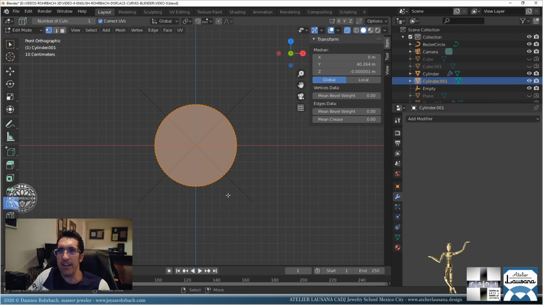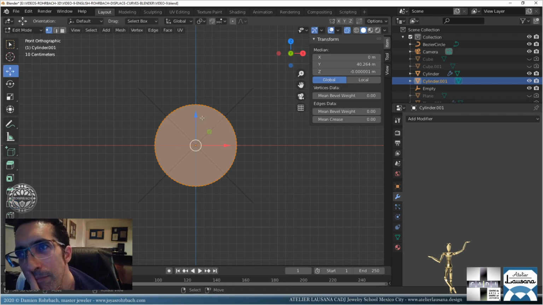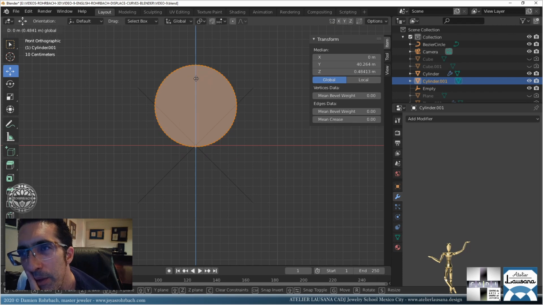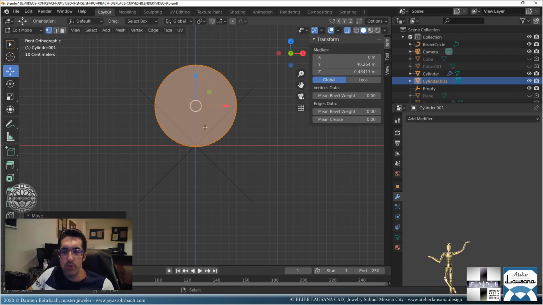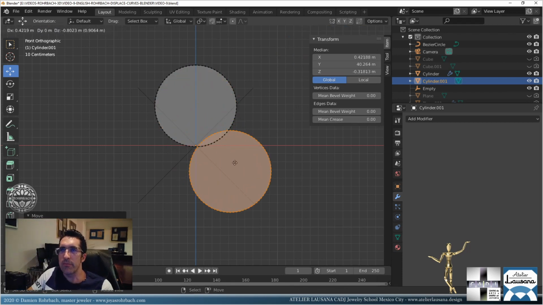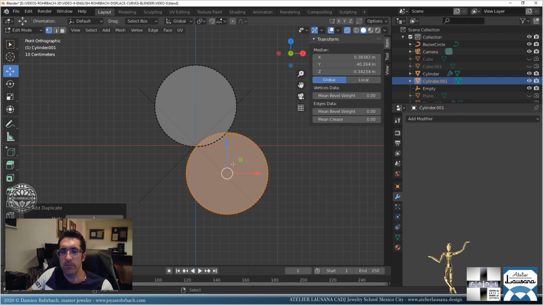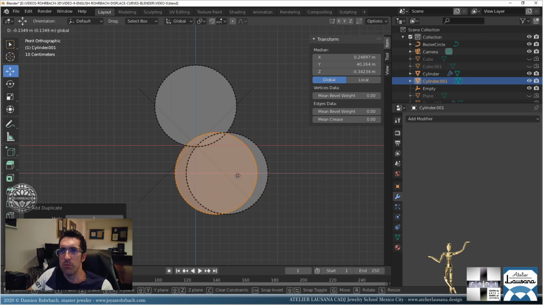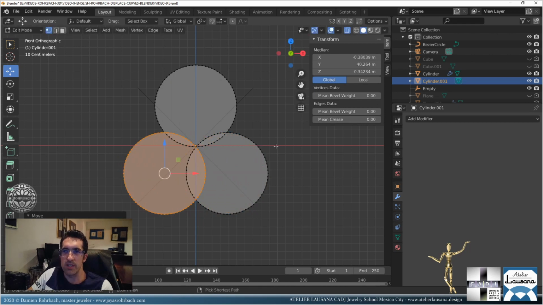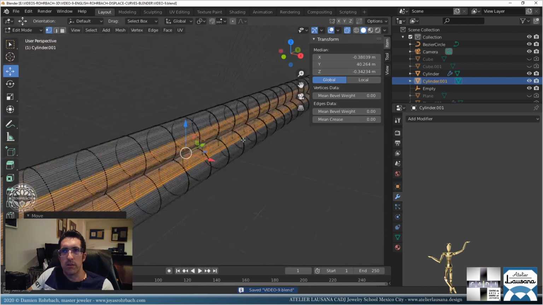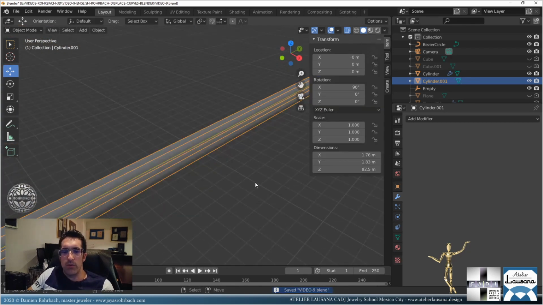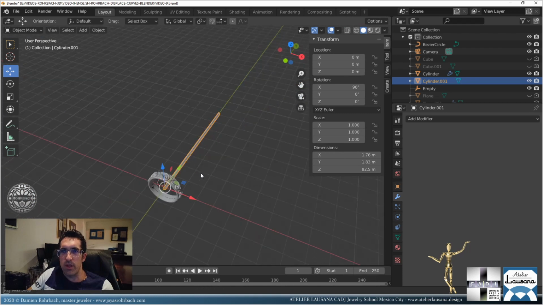Let's do an A and let's move this up here. Now let's do a Shift D. Let's put it here, Shift D, and just move it to the side there. So we have this. Okay, we have that. Let's go out of edit mode, Alt Z to have a solid view.